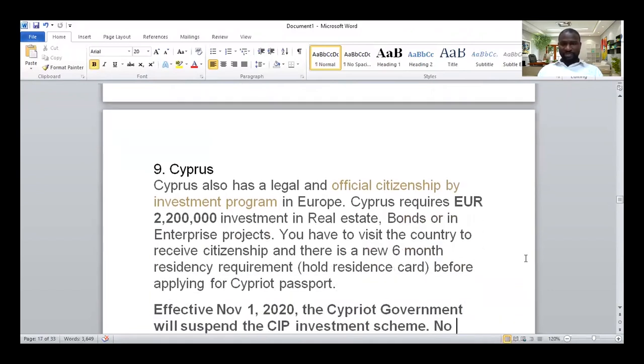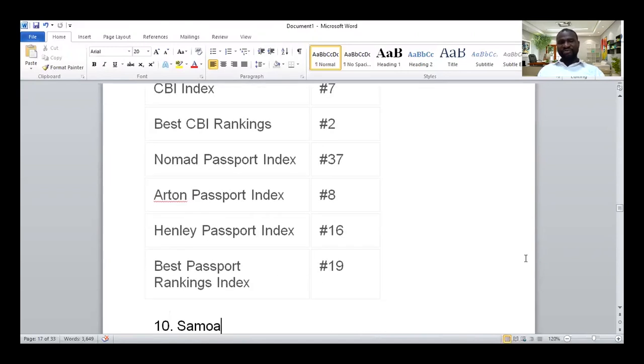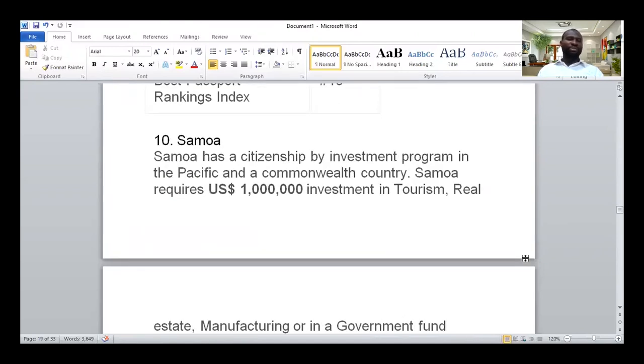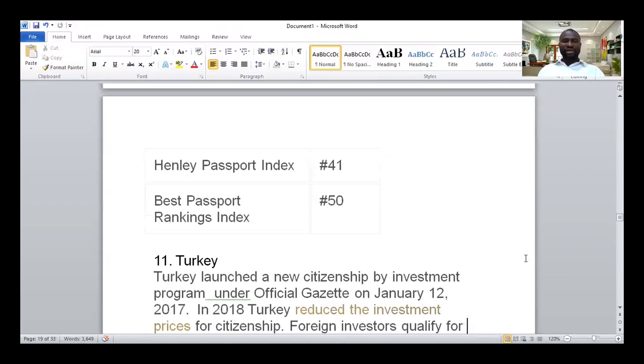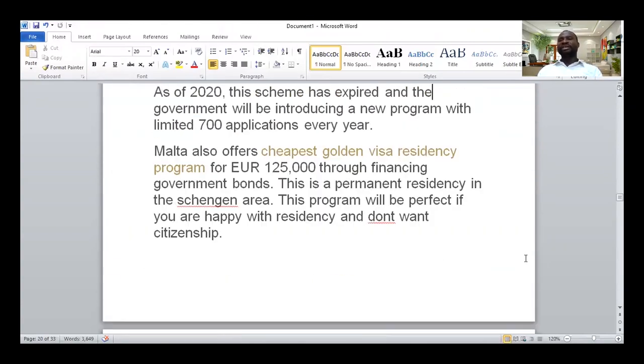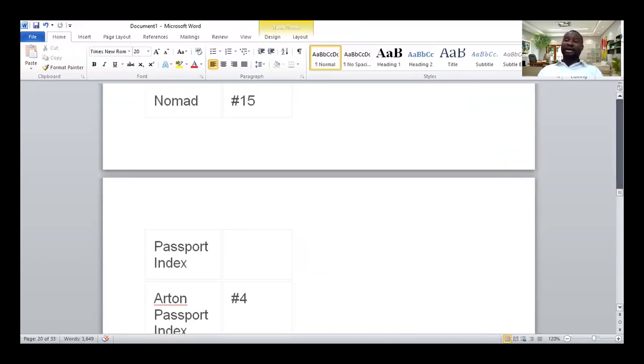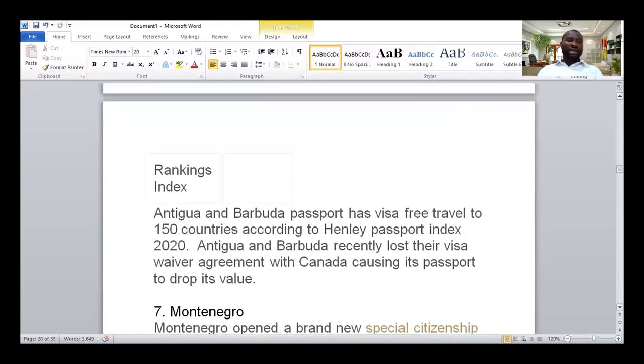Cyprus is another place, but you need 2.2 million euro to invest in that. So instead of going to Cyprus, Grenada makes a lot of sense. All these other countries are quite expensive. So those first five are the ones that I'm going to suggest you can try out.